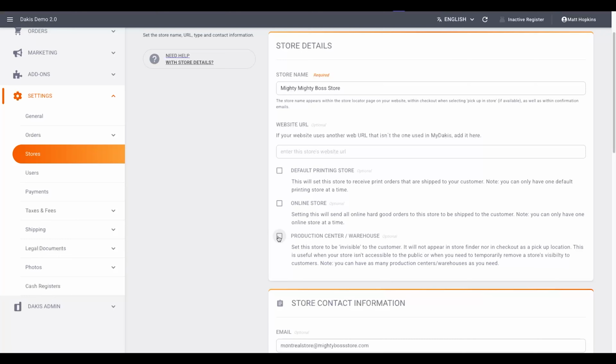For online store, checking this option will send all online hardgood orders to this store to be shipped to the customer. Note you can only have one online store set at a time. Lastly, we have the production center/warehouse option. If we set this option, it will set the store to be invisible to the customer. It will not appear in the store finder nor in checkout as a pickup location. This is useful when your store isn't accessible to the public or when you need to temporarily remove a store's visibility to customers. Note, you can have as many production centers or warehouses as you need.